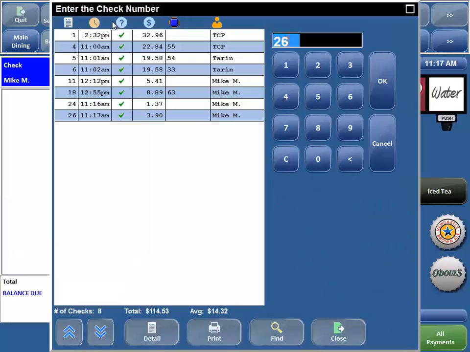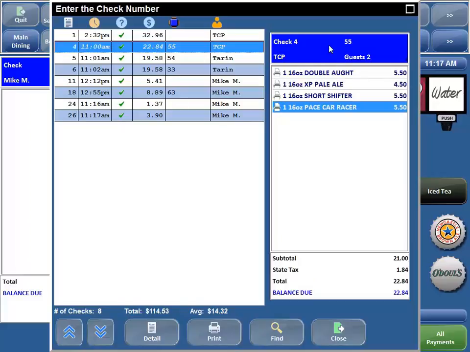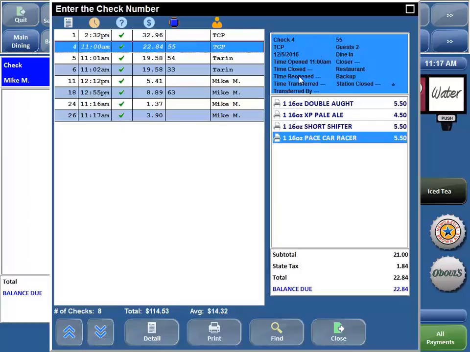The other thing that I wanted to show you was if you hit detail here, and I highlight on a check, it's going to show you all the information on the check that you would see from the main check viewer. But you can get some additional information here by simply hitting the check header. Okay, so with the check header, it'll show you exactly when it was opened. You can see this check was opened yesterday and not today, what time it was open, what time it was closed, if it was reopened, if it was transferred, who transferred it, all the information on that check.